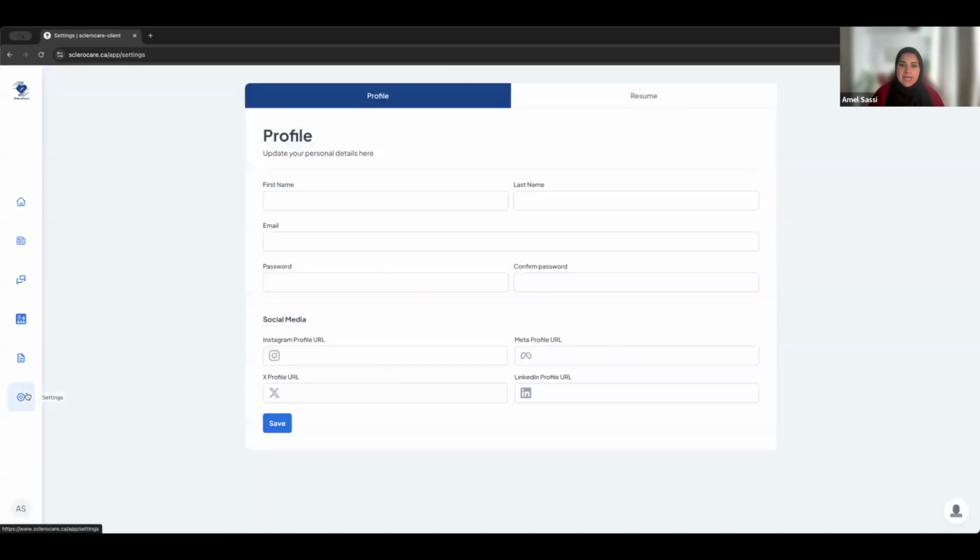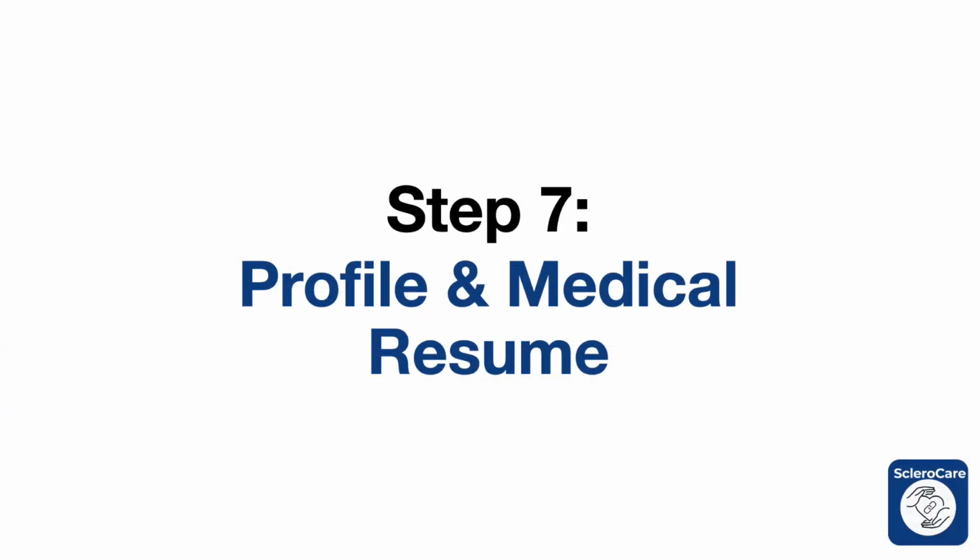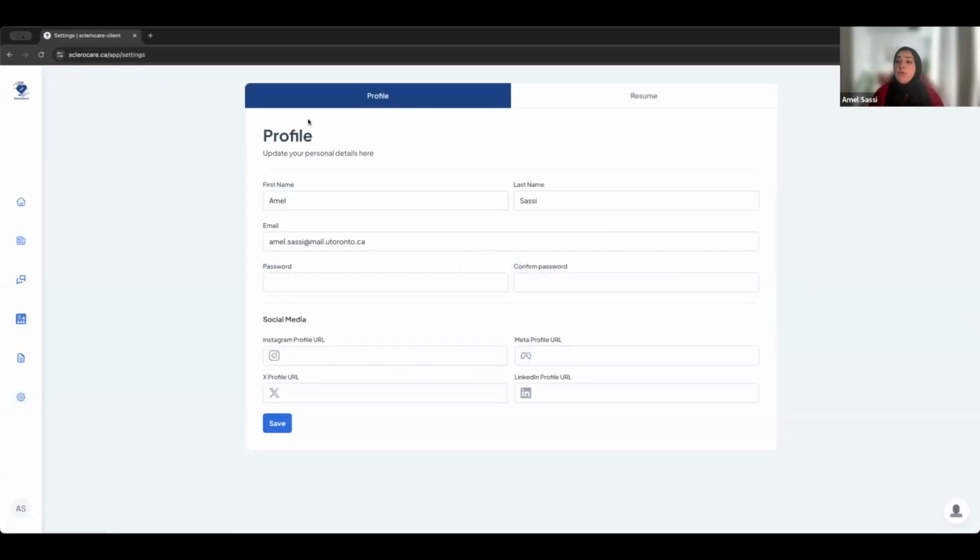Now, if we go to the settings section, what you will see is this is your profile. This is how you will be presented or what you'll see on ScleroCare. So say, for instance, you actually register with your first and your last name, but you decide maybe that's not the best for me and I want to change it to a nickname. You can. You definitely can. You can change that information there. You can also change your password here as well.